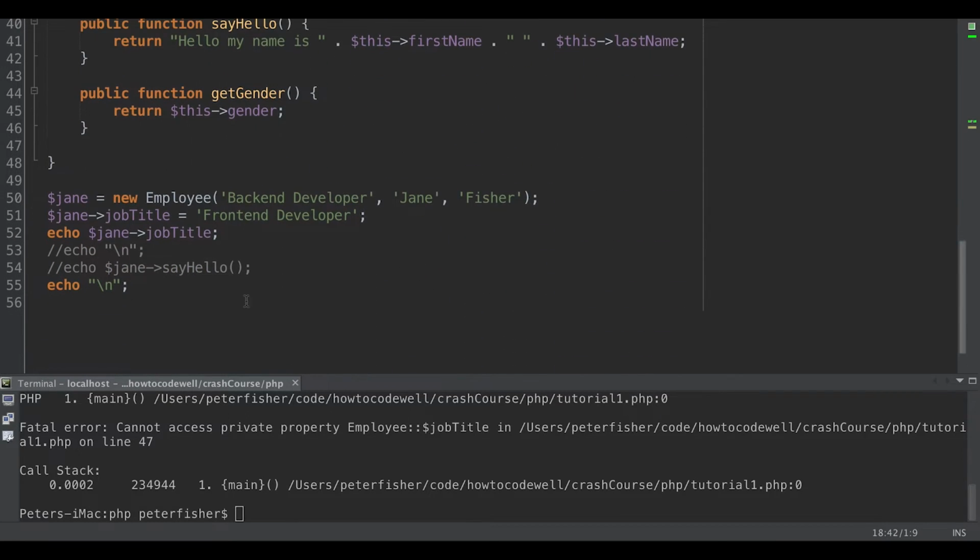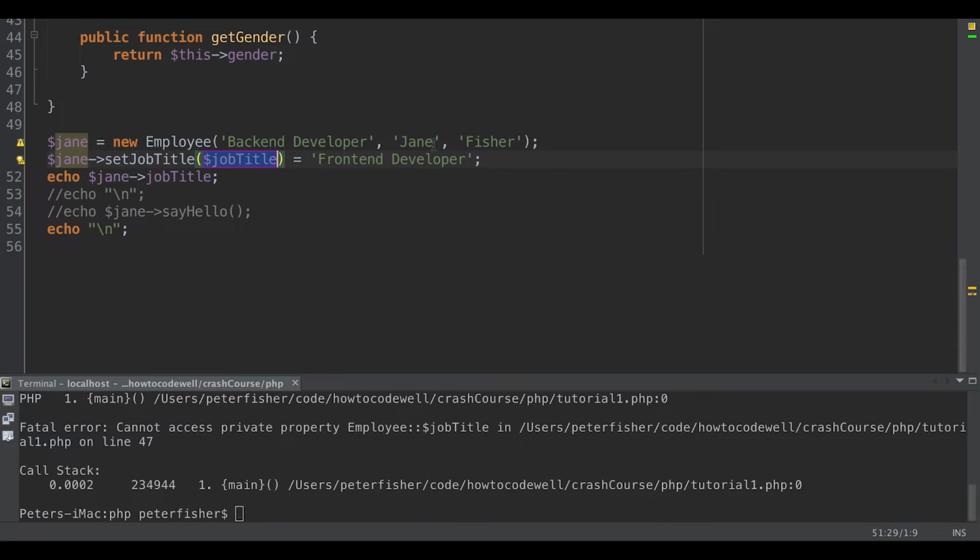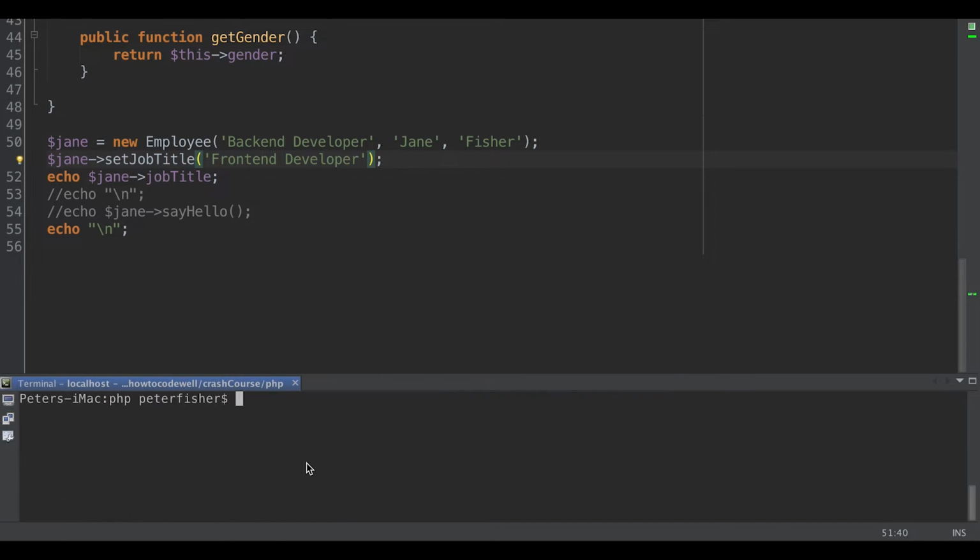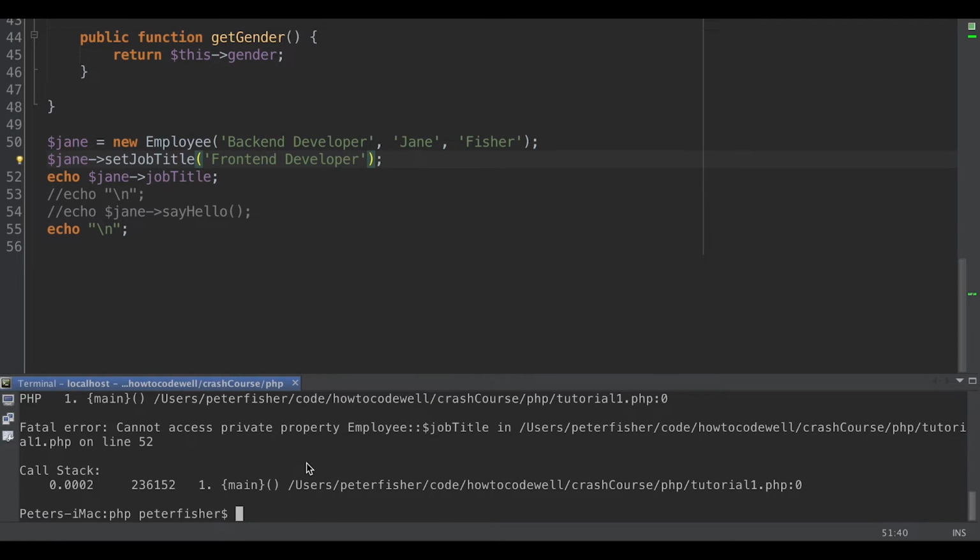So let's scroll to the bottom, and instead of accessing the property directly, we're now going to call set job title, and we're going to pass this in as the first argument. So let's just copy that and save this. Okay, I'm going to run this again and it's still going to throw an error. I'll explain why in a minute. Let's just clear that down and run this again. And the error again is it cannot access the private property employee job title, but this time it's on line 52, and that's because we're still trying to access it from outside of the scope of this class.